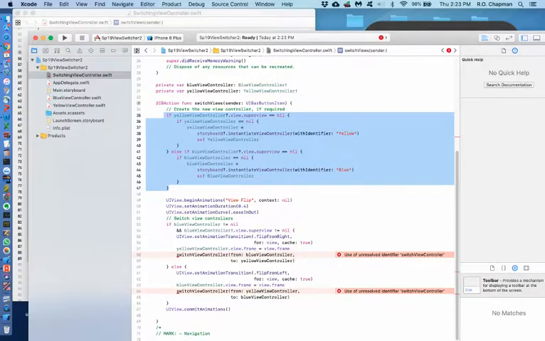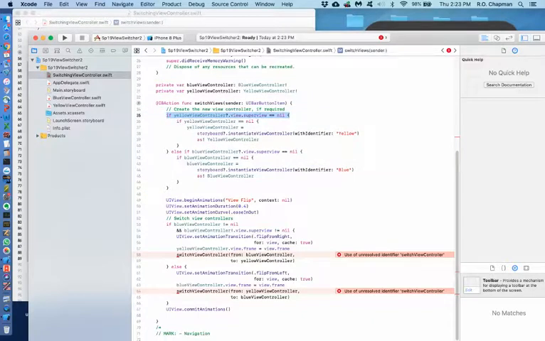We have the two variables, yellow view controller and blue view controller, that exist here in the instance of the class for switching view controller. But they may not be instantiated, and even if they're instantiated, they may not be hooked into the view hierarchy. That is, they may not have a super view. That's what this first line here is checking. If the yellow view controller's super view is nil, that means it's not in the hierarchy. It also may mean it doesn't exist at all. So we'll check that case.